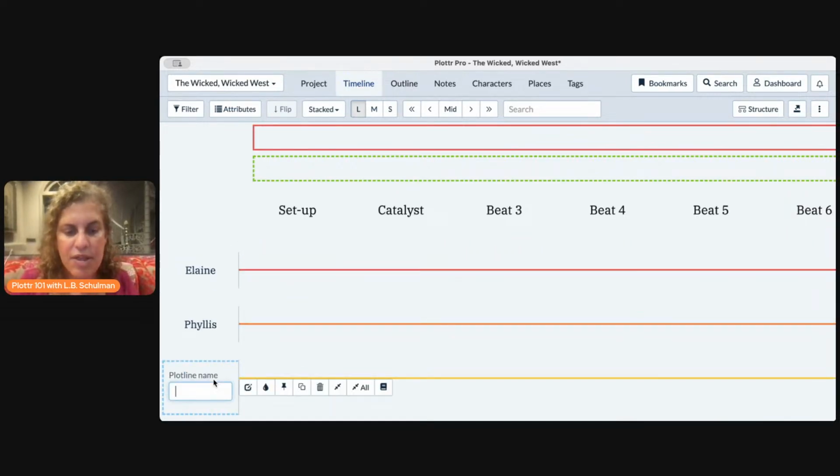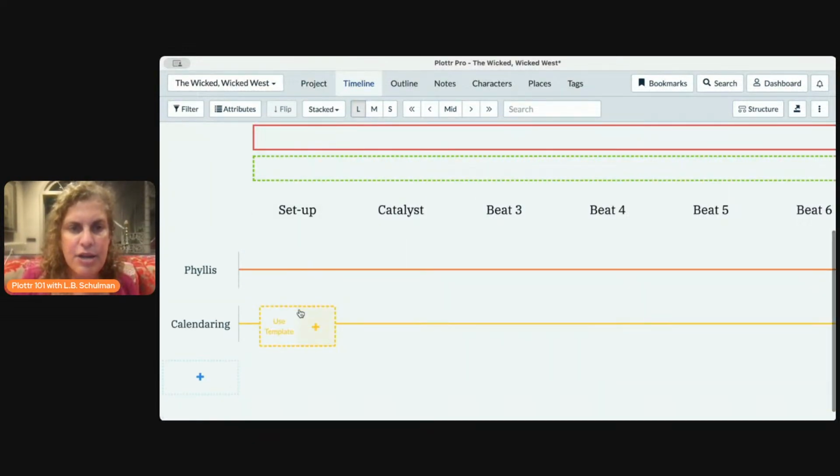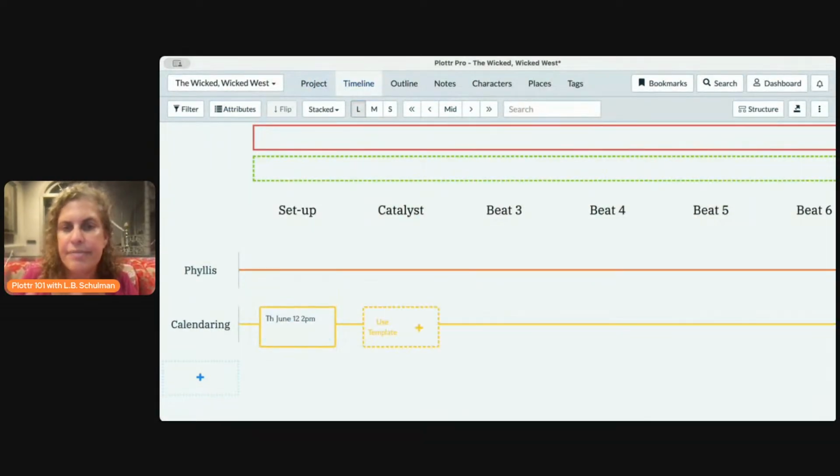Well, one thing I love to do is calendaring. It's real simple. I go up and I say, this scene card takes place, and I go down here and click on it, and I write Thursday, June 12th, 2 p.m. That's it. That's all I do. Why do I do that?